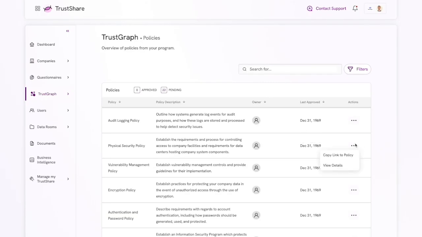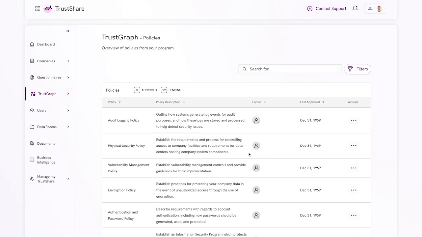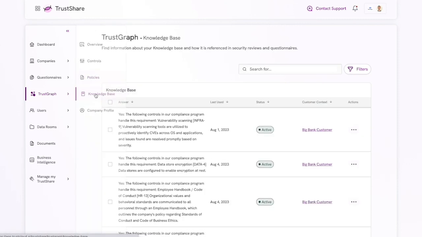Additionally, you can view details about that policy. And again, if there's places where it's been referenced in past questionnaires, they'll show up here. Right now, we don't have any information for this particular policy. Next, we'll head over to the knowledge base.